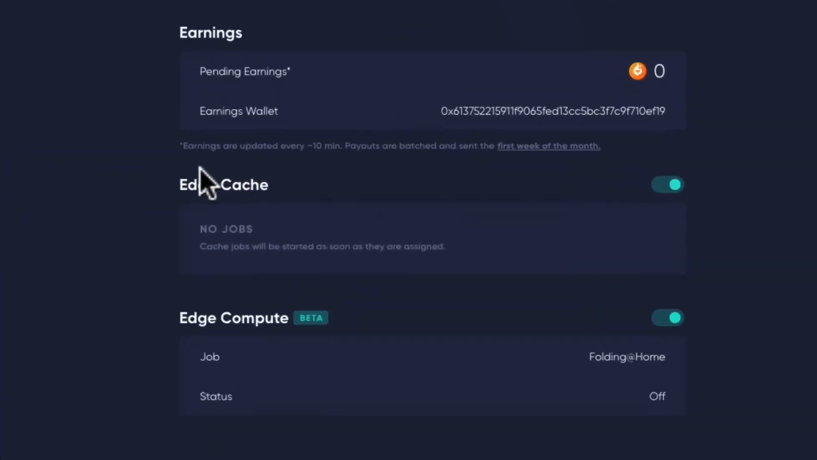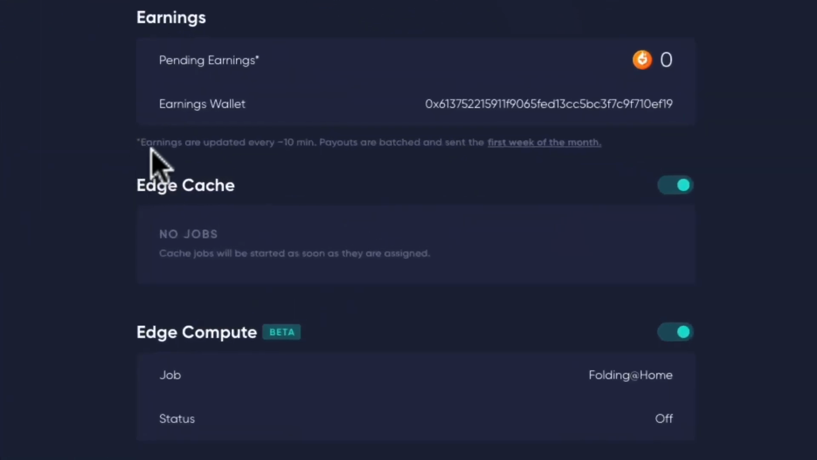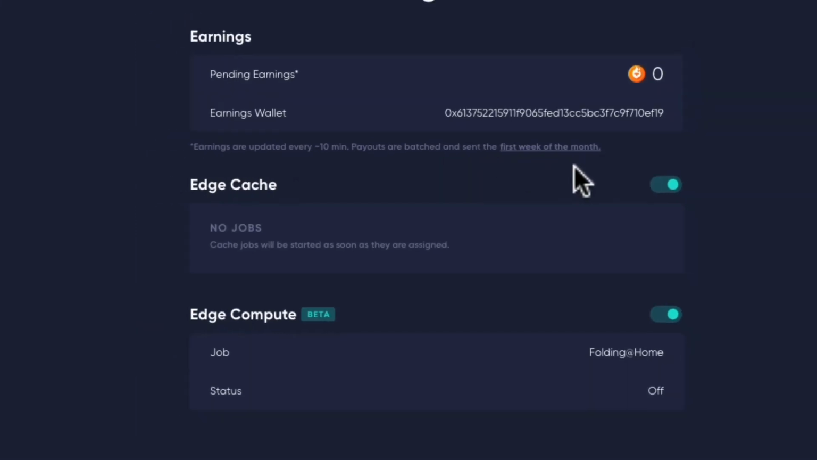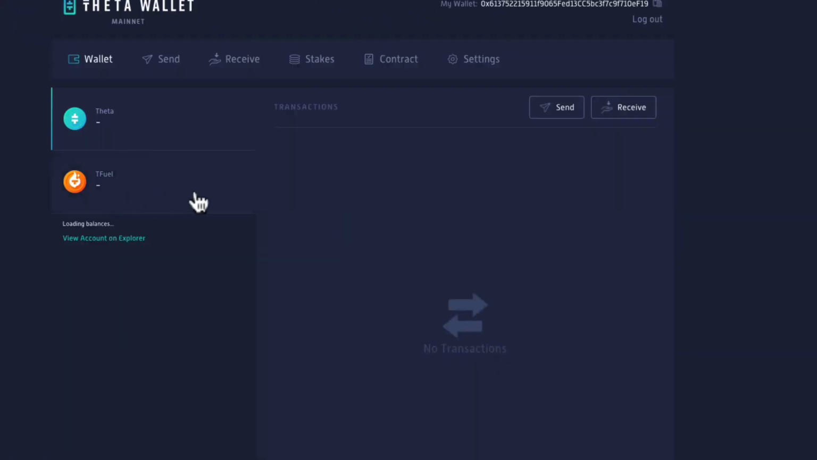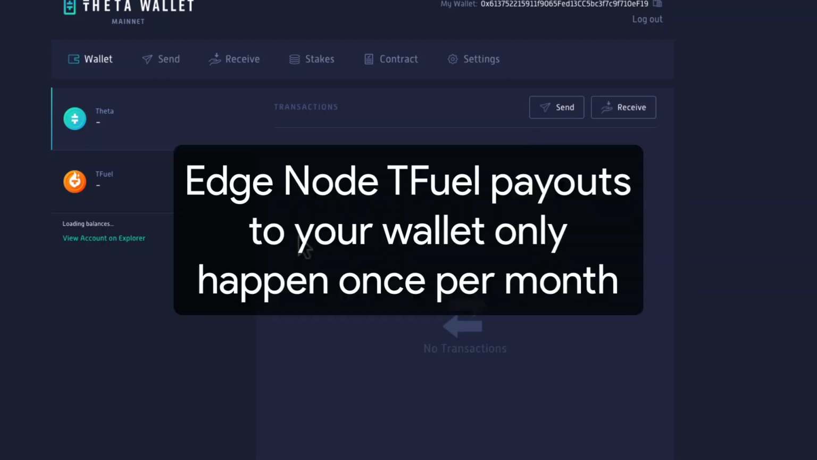It's also important to note here, it says here, earnings are updated every 10 minutes. Payouts are batched and sent the first week of the month. So you'll see your TFuel being earned here, but in your wallet, you won't actually see any TFuel being added until the first week of the month. And so it only happens once a month where you'll actually see that TFuel get paid out into your wallet. And there will be a transaction here with that TFuel amount, and your balance obviously will go up here.